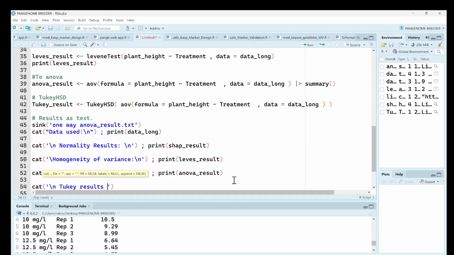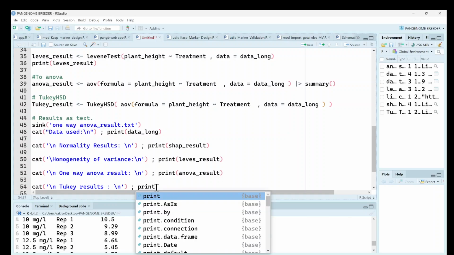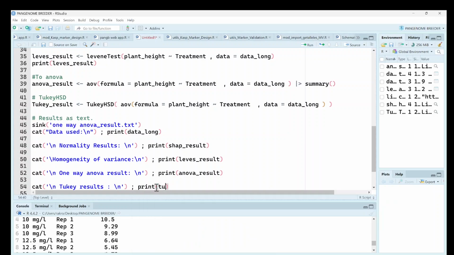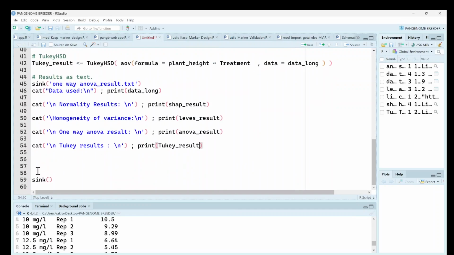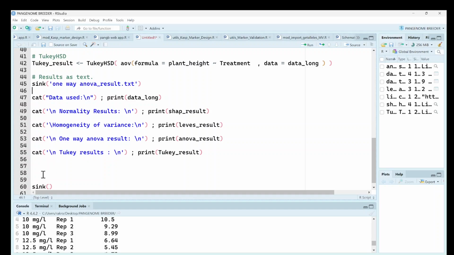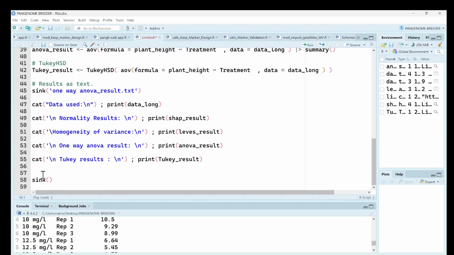So Tukey's results, and then we have this. Then we're going to print the Tukey's results. Okay, good. So we are done.